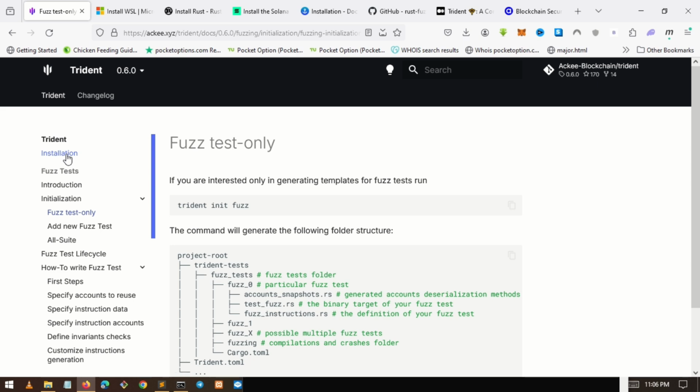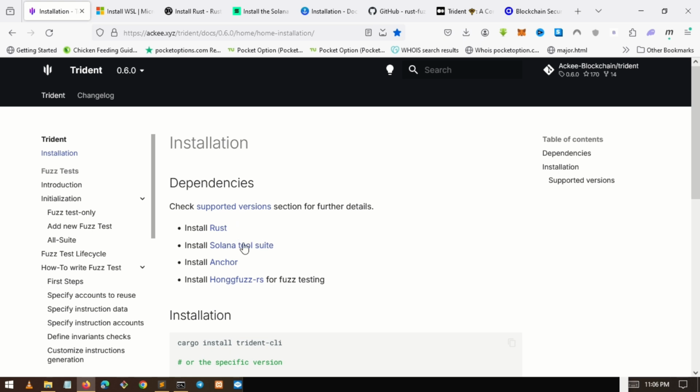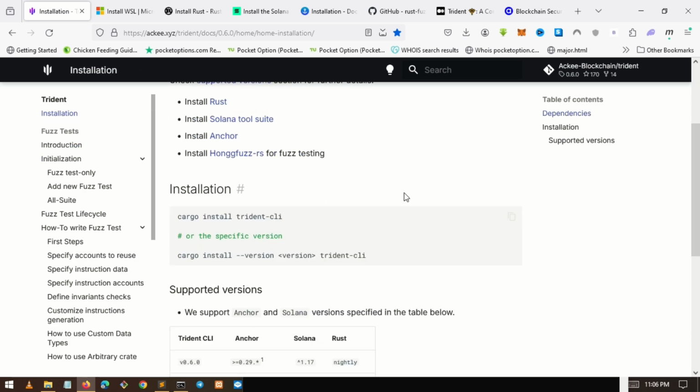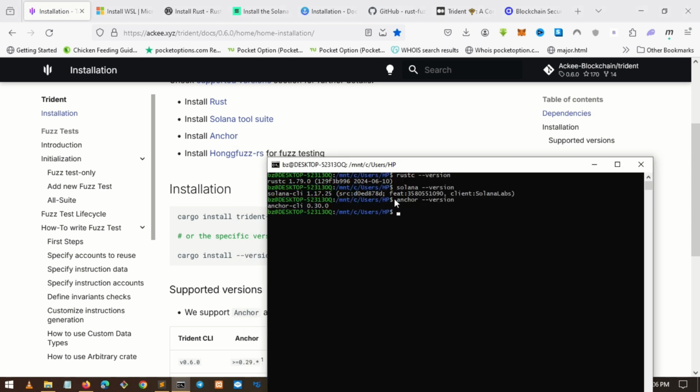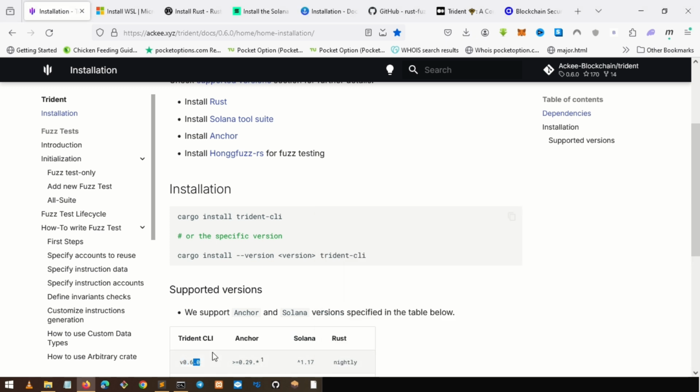Okay, I haven't explained how you install Trident itself. After installing all of this, Rust, Solana, Anchor, and Fuzz, you need to install Trident also. You need to copy this command, cargo install trident-cli. I already have it. I just need to run Trident to verify my installation. Trident --version. You see I have 0.6.0, which is the latest version. You can see it here.